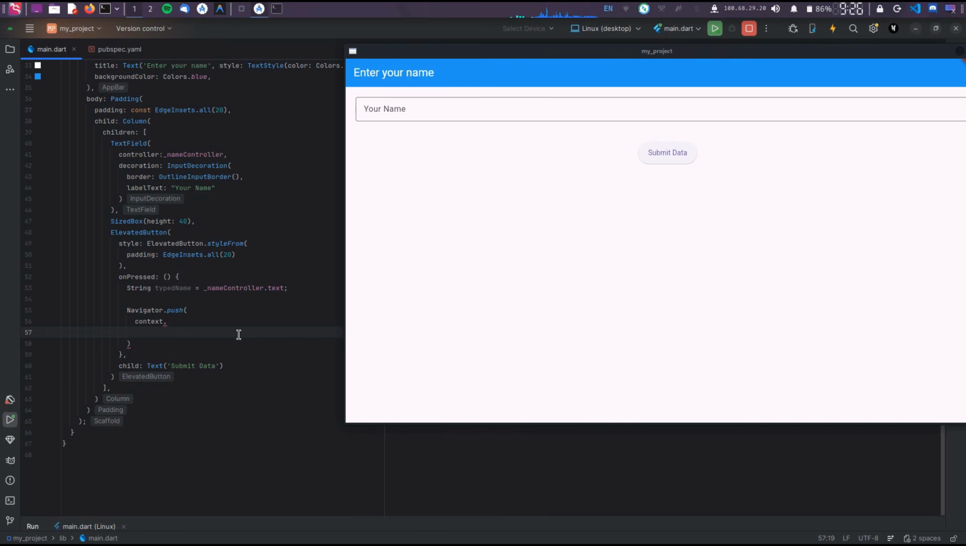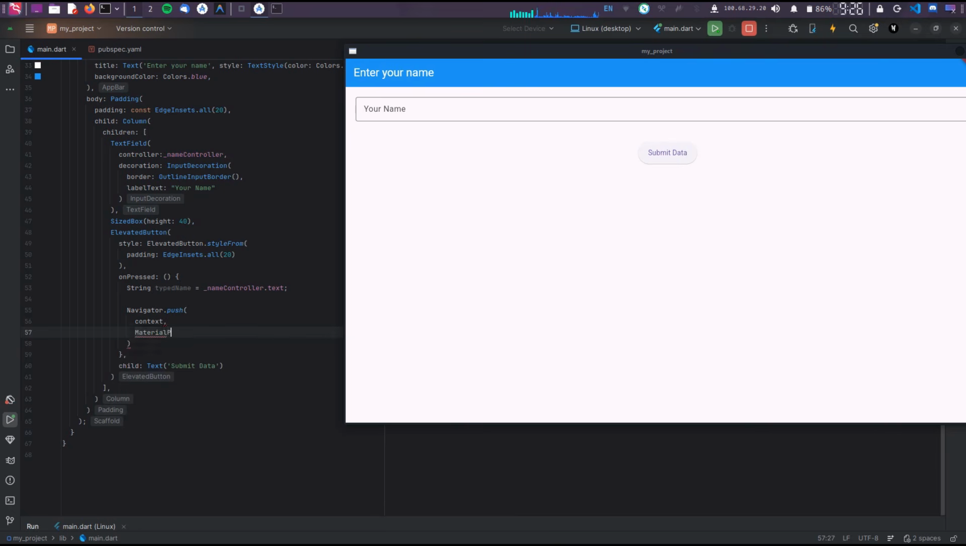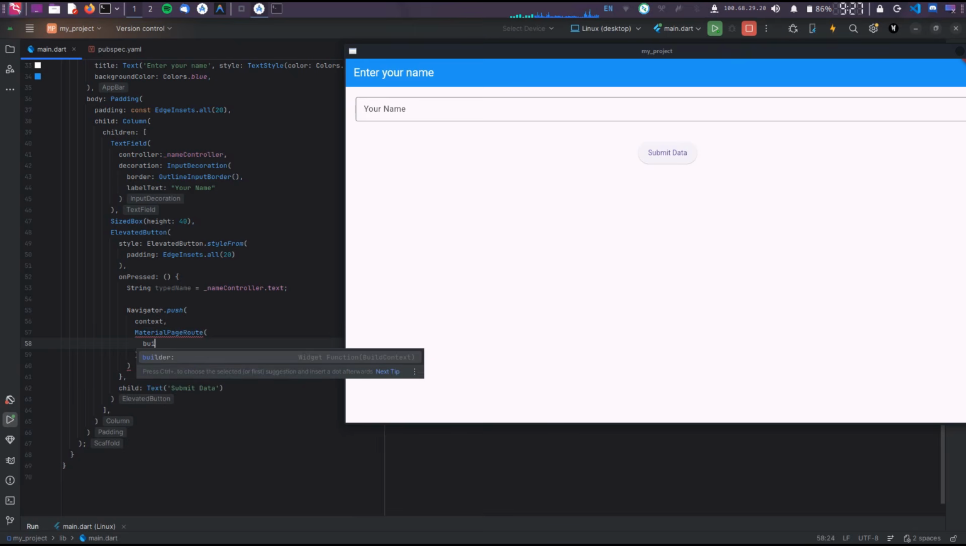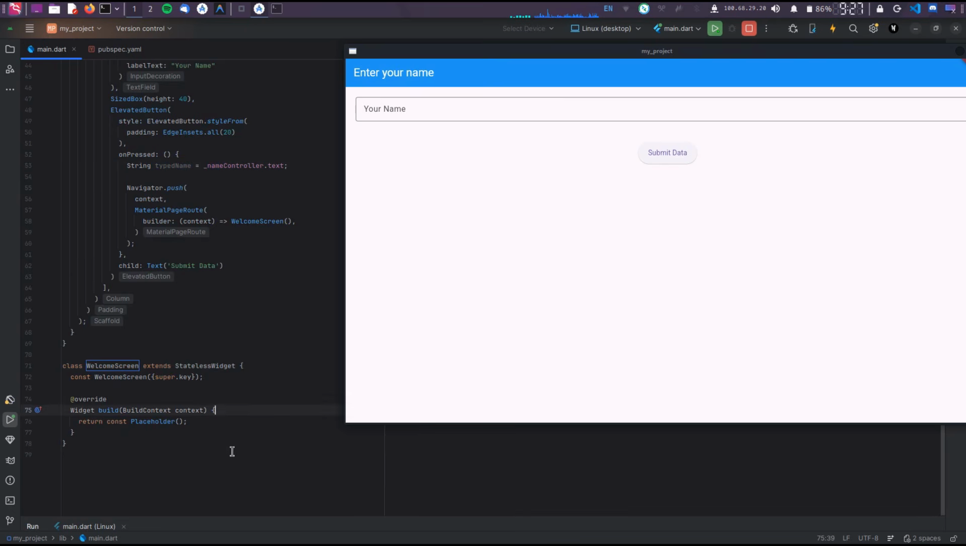Below context, we give in a material page route, and we point it to the page we want to go to by using a builder property. So you pass in the context, you create an arrow function, and let's say welcome. Now it'll actually show an error on welcome screen because we haven't defined it. Welcome screen will simply be a stateless widget because welcome screen never changes, right? So once you get this typed name, it never changes, so we'll create a stateless widget.